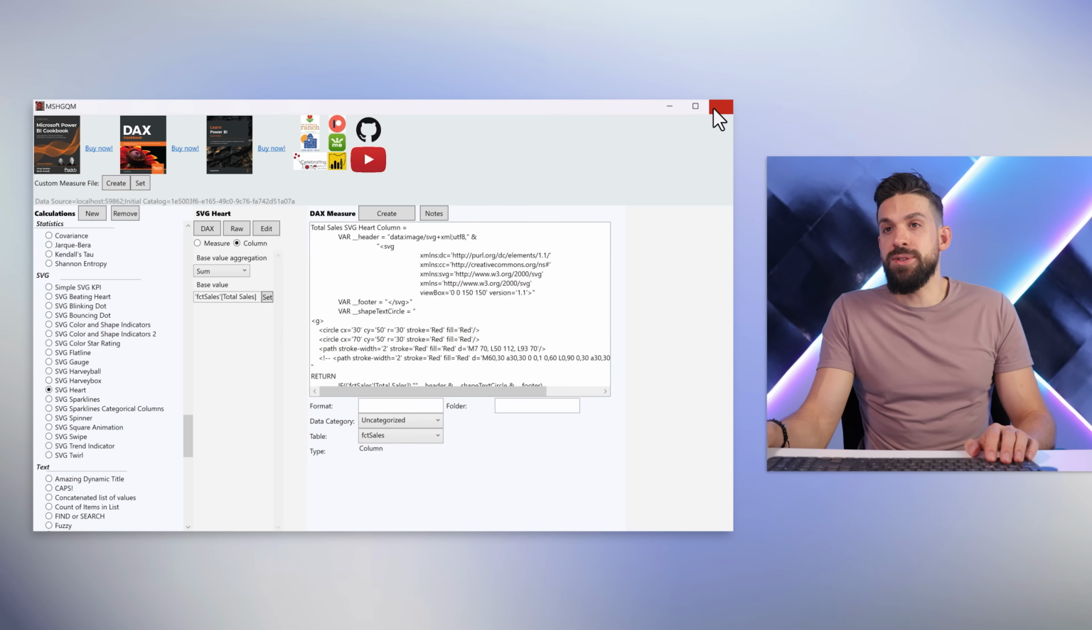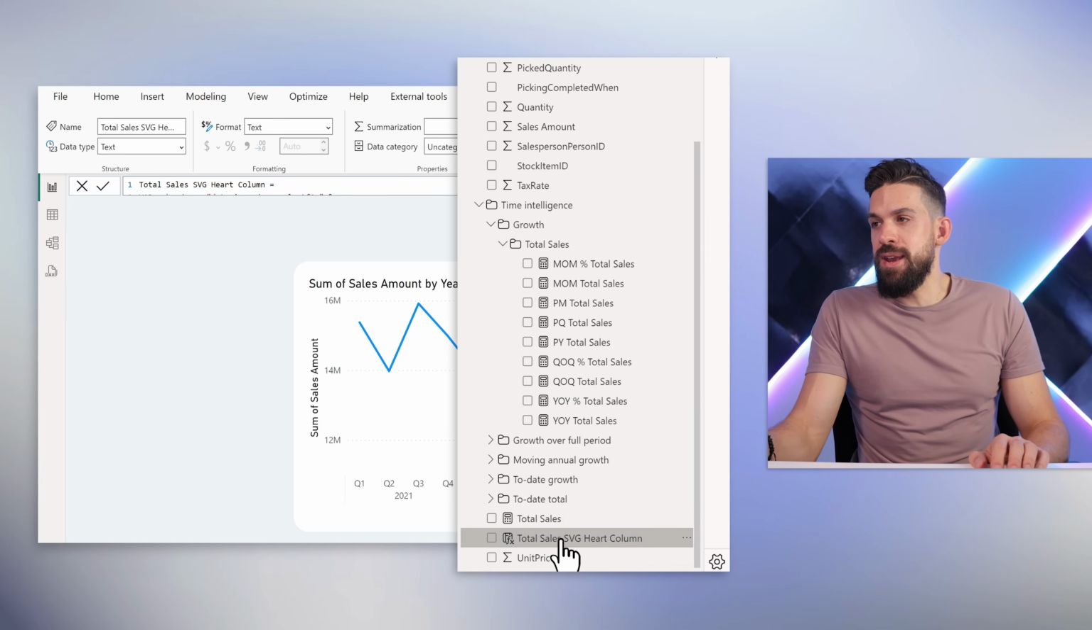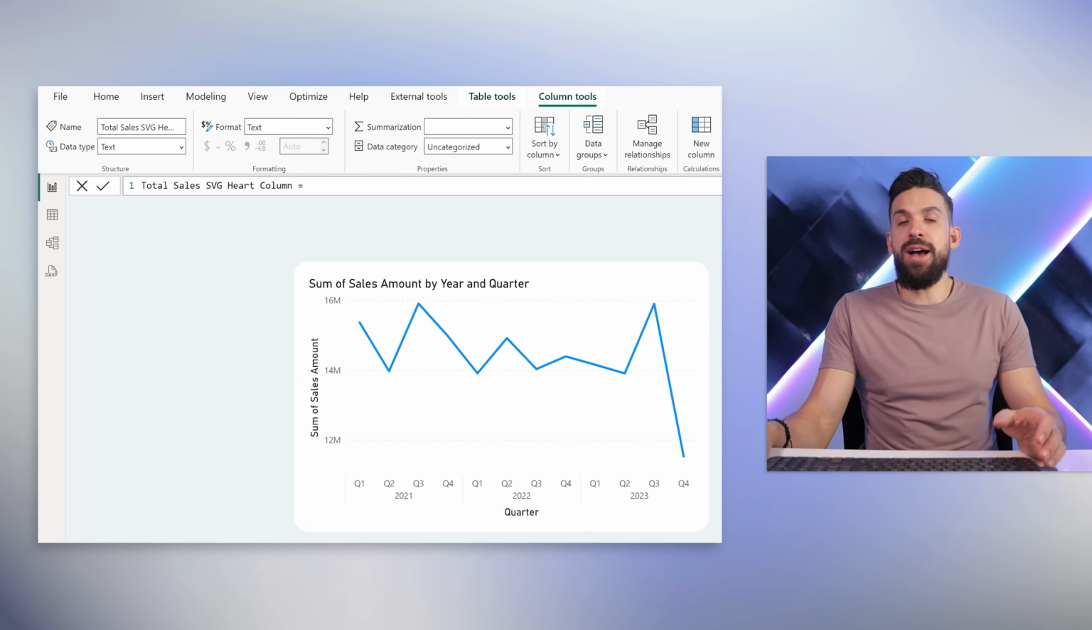Now let's see. I'm going to close over here the window, and now the measure popped up over here, my sales table, total sales SVG hard column. Let's select it. And you see it nicely gives me the SVG code and actually already filled in the base measure or column that you picked before. All right. Now, there's much more that you can do and many more external tools that are also really good that can save you tons of time.